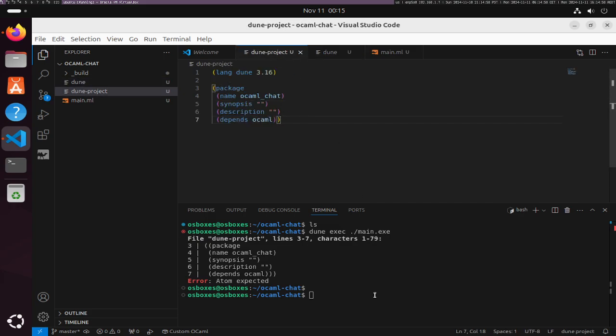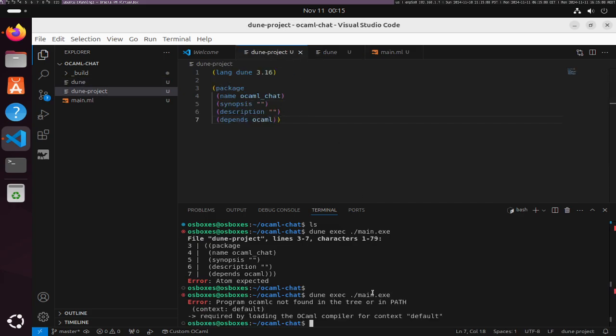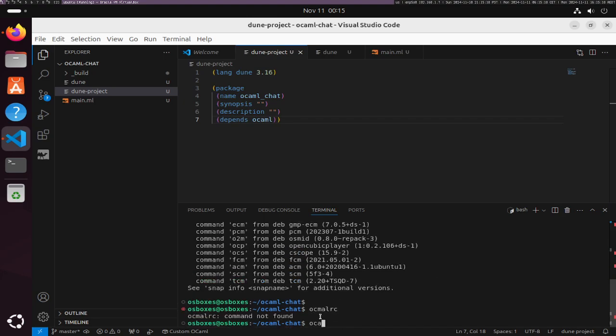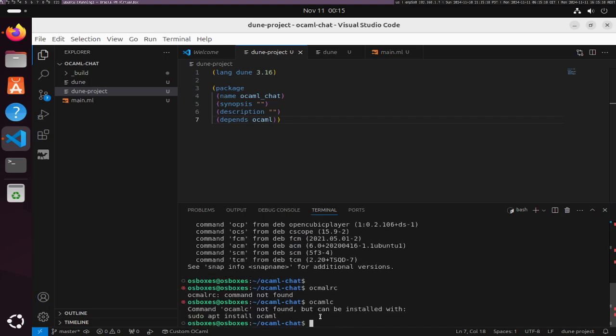And now it should work. And by work I mean get the error that I said would happen before. There's no ocamlc. Obviously there's no ocamlc. We never installed an OCaml compiler. But we're not going to. We're going to use Dune to install it instead.